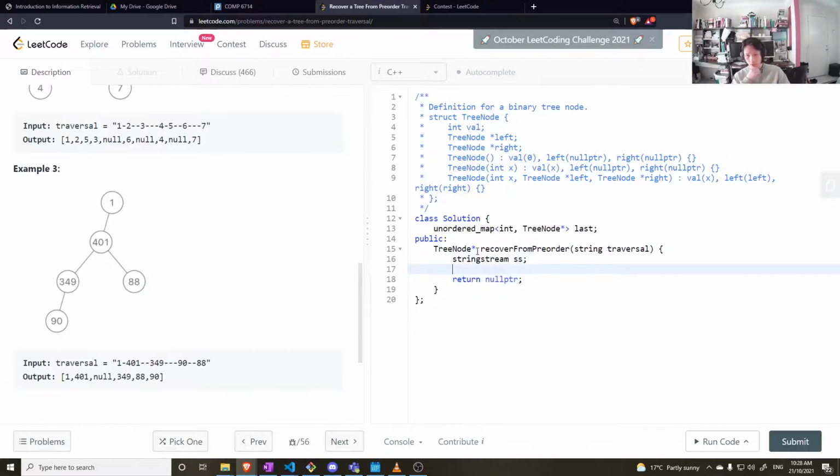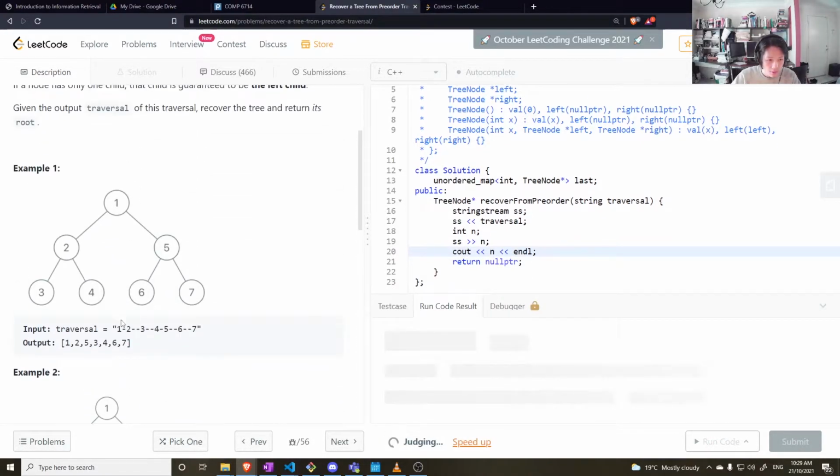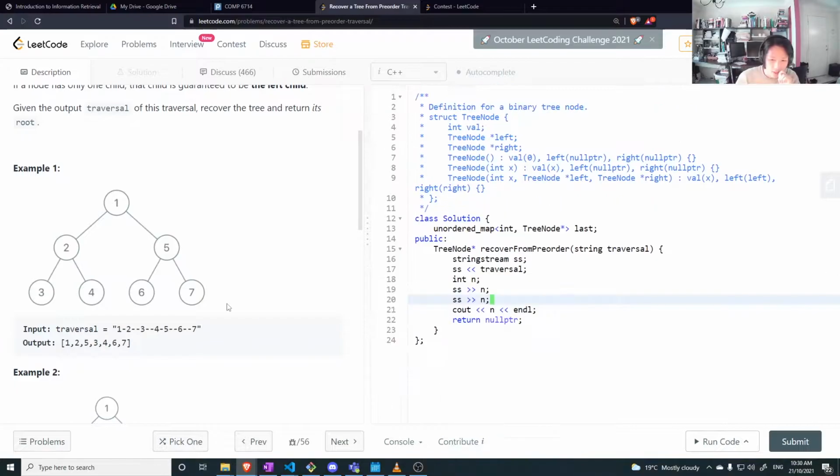Okay. You have a string stream, traversal, input into the traversal and output to a number, to a string actually, to an integer. So let's say int n, and then cout n. So this should give me, in the first case, a 1. Yay. The hard part is actually parsing it.